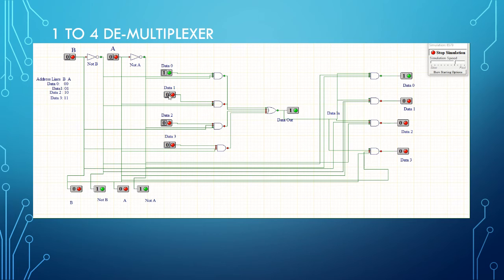If other data is moving, it doesn't get through because that particular line is not addressed. If I want data 1 to go through, to get it demultiplexed, I now have to address the data 1 line. Now look here, the 2 green dots indicate that the data 1 line is now ready to transmit data. So if I go to data 1 and I toggle data 1, I see that it's faithfully reproduced at the output.